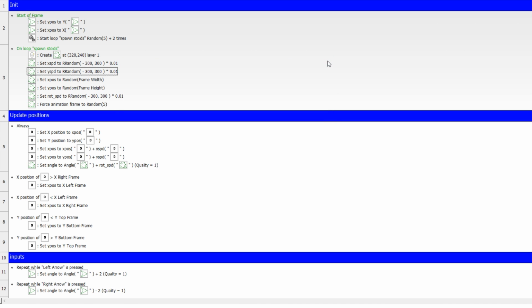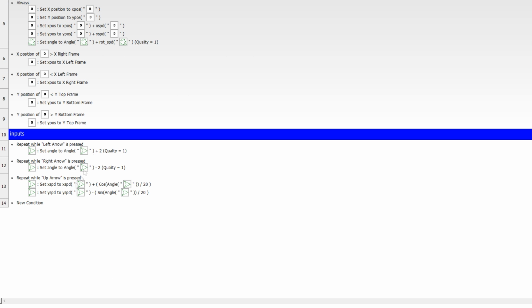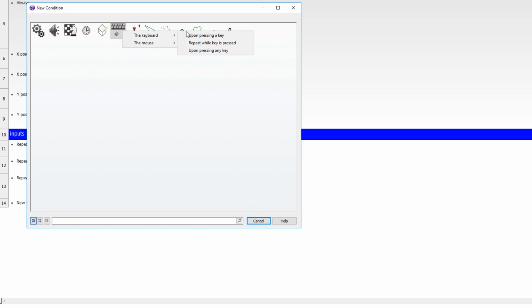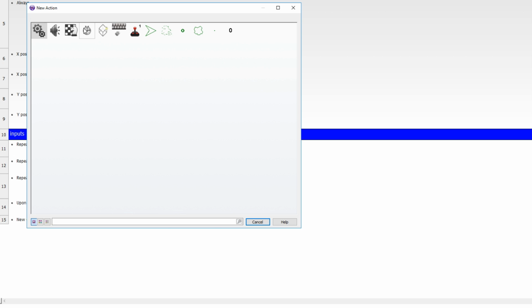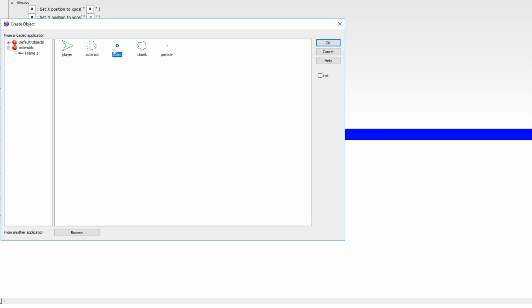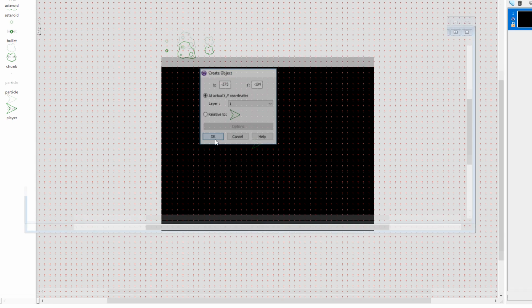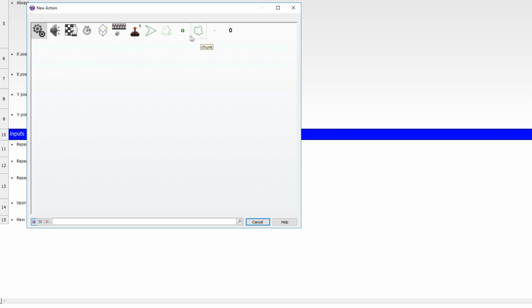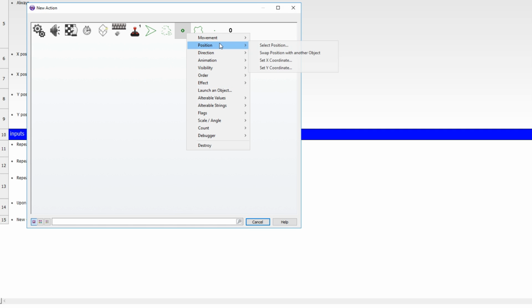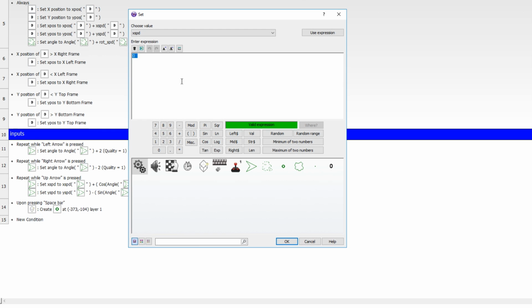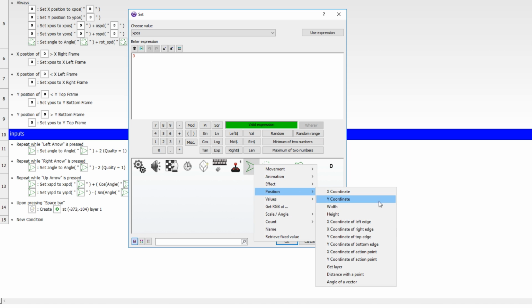Now all we need is to allow ourselves to destroy the asteroids and to be destroyed by the asteroids. Oh, we got a fire too. So that's going to be under inputs. So the keyboard, upon pressing a key, it's going to be space, we are going to create an object, and that is going to be the bullet relative to our player. Then we're going to set the bullet's position, or rather its alterable values of, we're going to set x pos to the x coordinate of the action point.